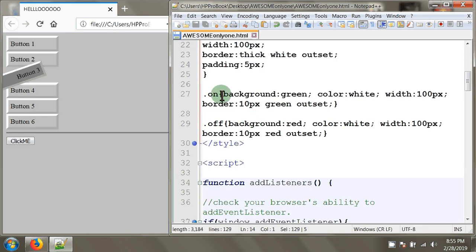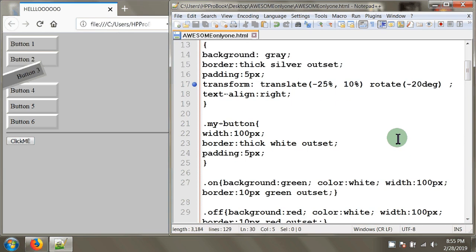Now closer to the end of the video, when I get to the toggle function for this click me on click event for the click me button, these are the 2 styles it's going to toggle. The on class has a background color of green, color of white, width of 100 pixels, and border of 10 pixels, green outset. And then the off class has a background set to red, a color set to white, a width set to 100 pixels, and a border of 10 pixels, red outset. Alright, so there's the end of our CSS. So let me close up the style tags.